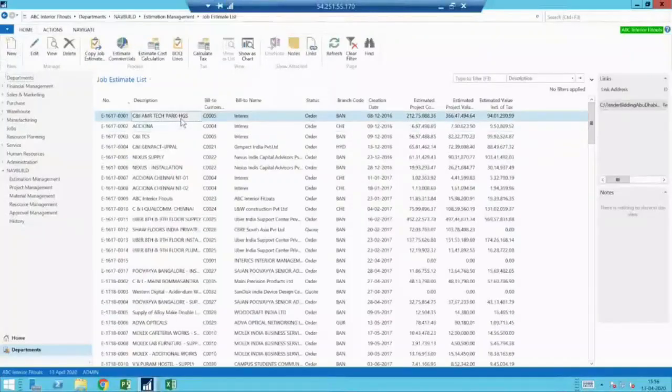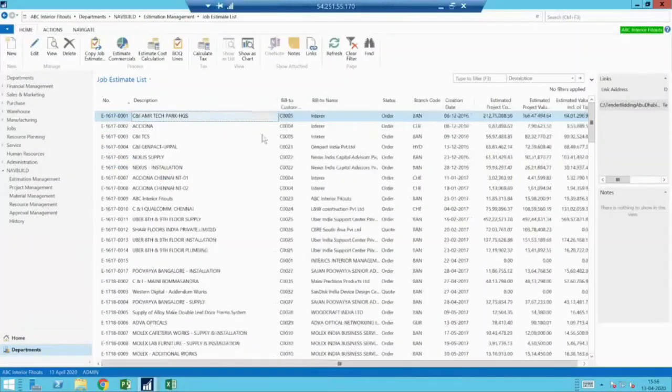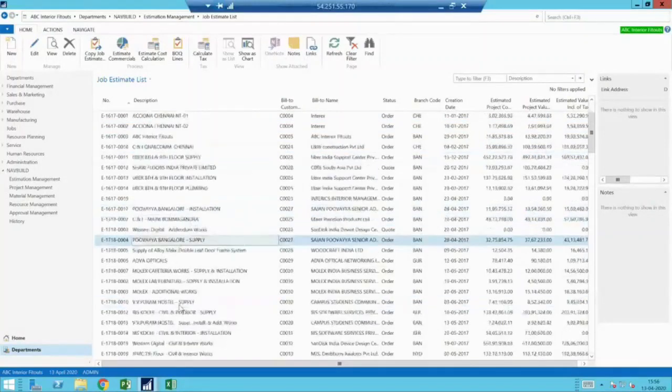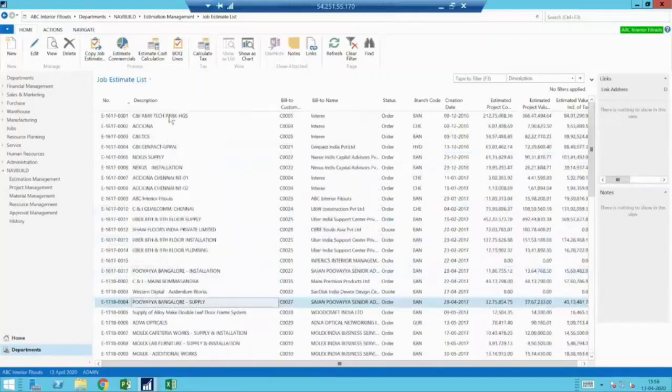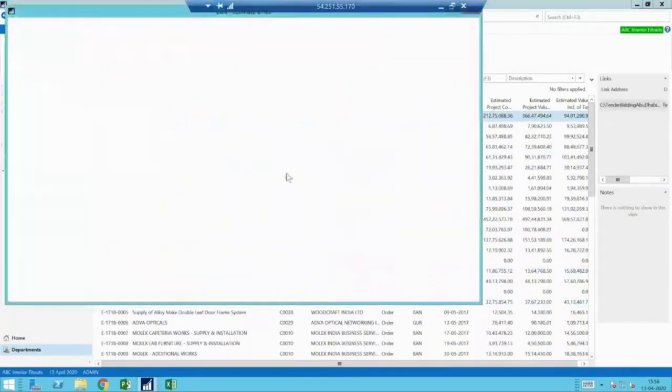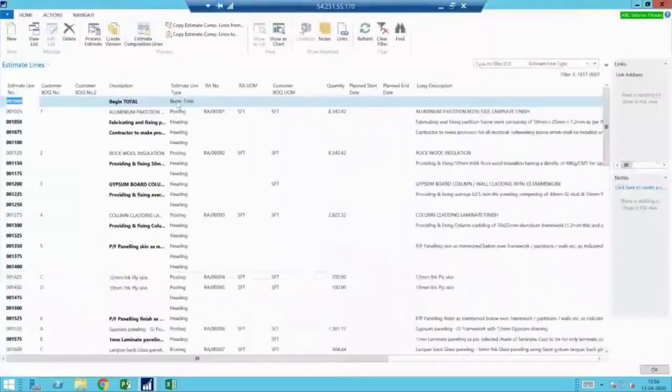So here you can see the list of all the projects that we have. These are the various projects which we have estimated in the system. You could see Civil and Interior, AMR Tech Park, TCS, Genpact, Nexus, Qualcomm, Uber. These are the projects which we have updated in the system. And I would like to show you the BOQ here. So yes, this is the BOQ which we are talking about.